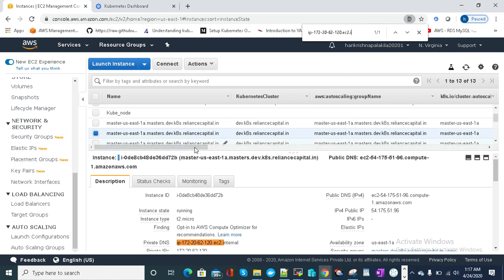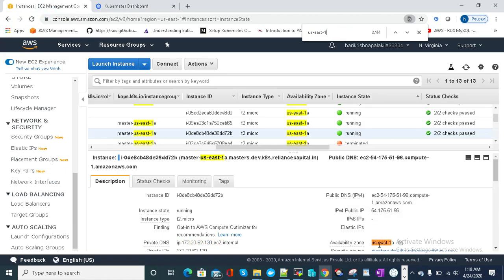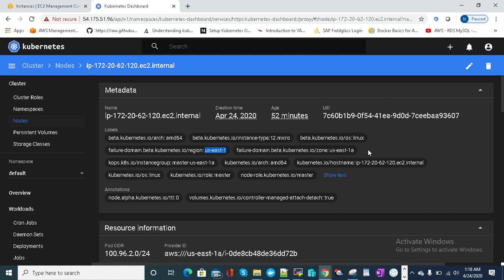What it actually contains in the dashboard, what we can see, is that by using the labels we can find all the information about that node, like the node architecture, the node size, the operating system, and the region in which it is configured. As per this label, I have configured my instance in this AZ. Then this is the region and this is the zone.